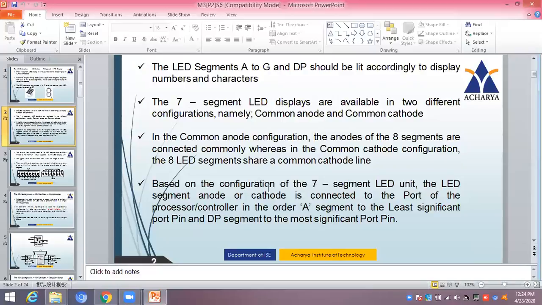Now, based on the configuration of the 7-segment LED unit, the LED segment anode or cathode is connected to the port of the controller, in the order: A segment to the LSB and DP segment to the MSB port pin. Now all of you know the meaning of port. We have seen in 8255 that you have 3 ports, port A, port B, port C, and each port is of 8 bits.